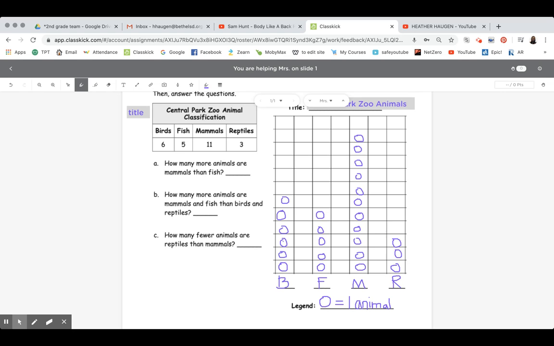So letter A says, how many more animals are mammals than fish? Well, we know that how many more tells me I need to subtract. And again, I want you to write down the numbers. The more you write down, the less it has to just stay in your head for you to remember. Mammals, well, the data table tells me there's 11. And fish, there are 5.